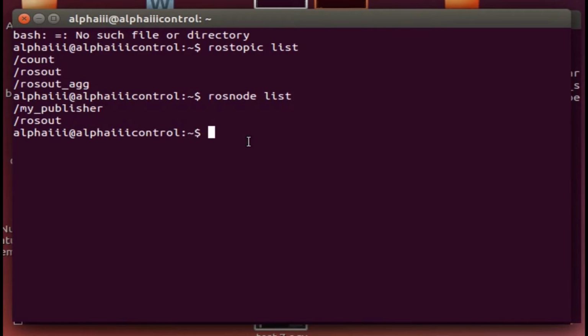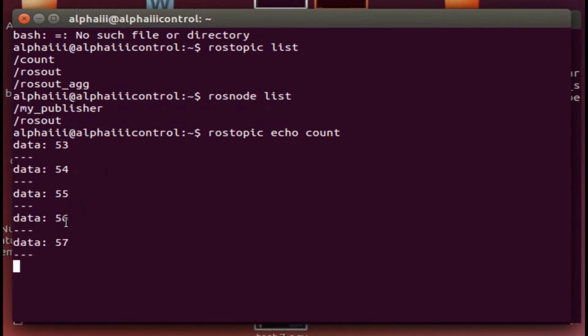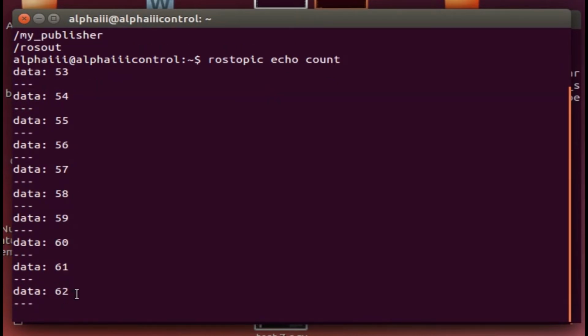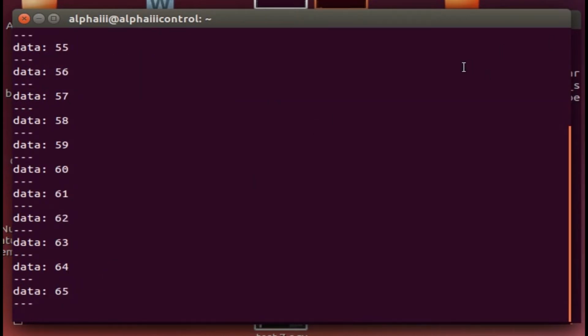To prove that this topic is working, what we'll do is we'll use the rostopic echo command, and we'll echo the count topic, its value, to the terminal. As you can see, at the exact rate of 1 Hz, or just once every second, it increments by 1. You can hit Ctrl C to stop this from running.